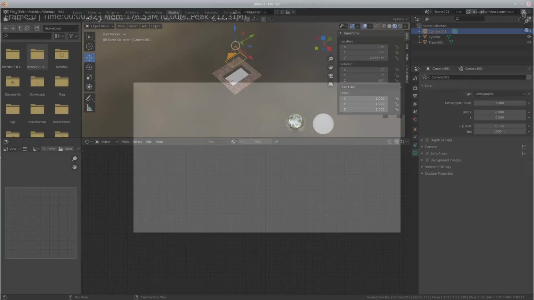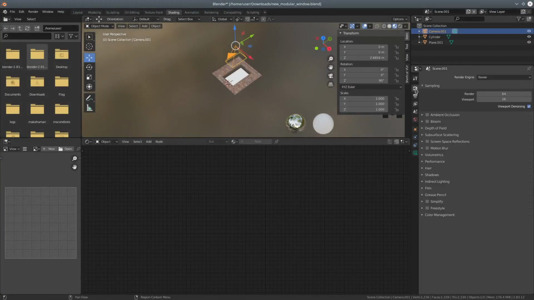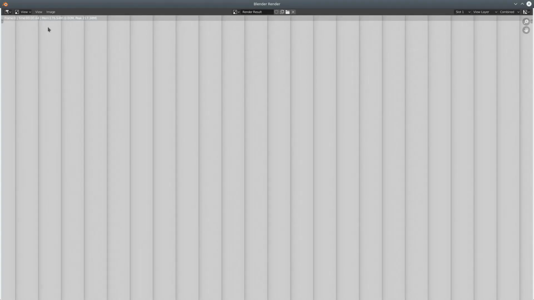Okay, that's still not great. Let's just double check how we're set. We're currently set for Eevee. Let's turn on Ambient Occlusion. That's a good thing to do. Try another render. Render image. That's better.